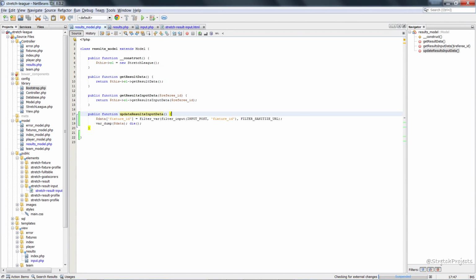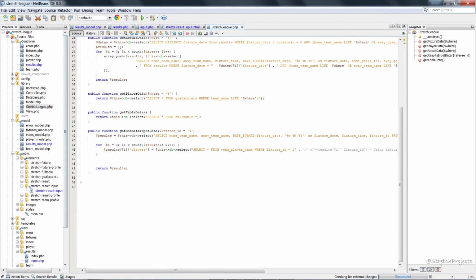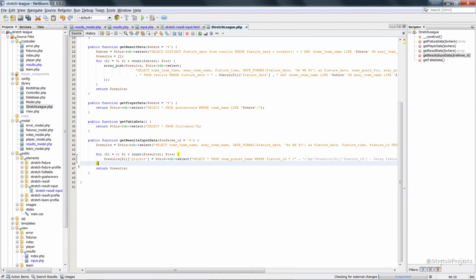So the next thing that we need to do is to build up the rest of the information that we're going to need in order for us to actually record a goal being scored. And to do that, the next piece of information is going to be the team name. Unfortunately, because of the way that we've created our query, we're not able to access the team ID from the results input data. And so we're going to actually go ahead and create a new function to enable us to find the team ID from the team name. To do that, within the Stretch League class, we're going to create a new public function.